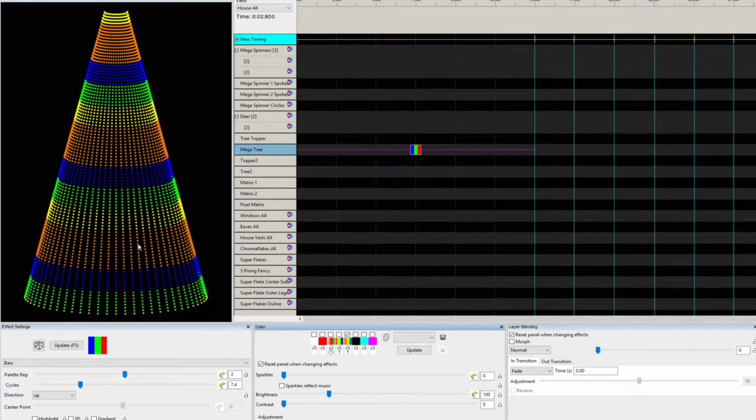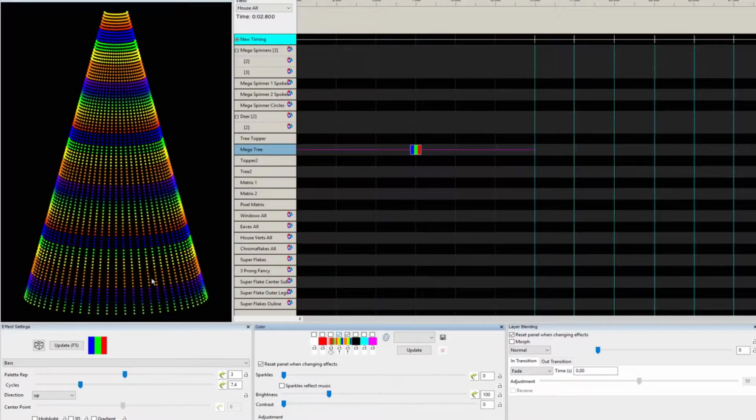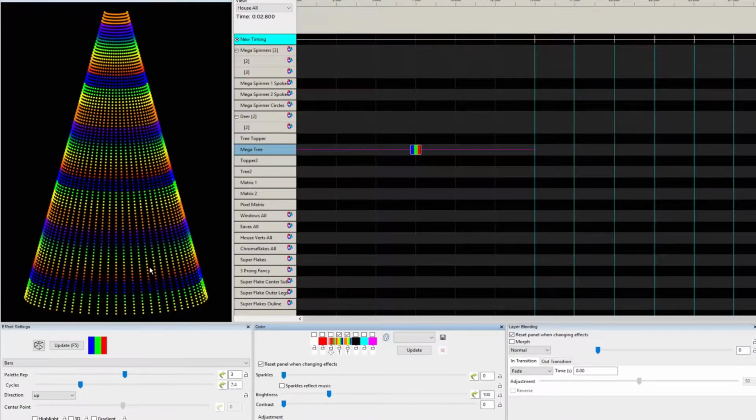And if we look at this effect, and this is just sending bars up. There's 7.4 for the cycles. There's 3 for the palette rep, and it's going up. And that's fantastic. And if I turn them both on, you can see it just starts adding more in there. Now, I don't have anything else selected for layer settings or the layer blending. Everything is just set to default. No fade, no sparkles, none of that. Just pure bars.